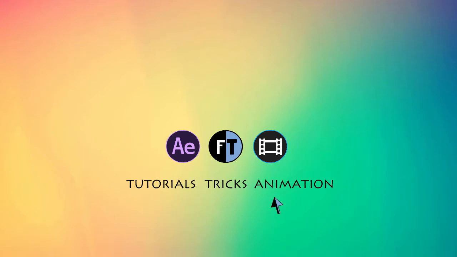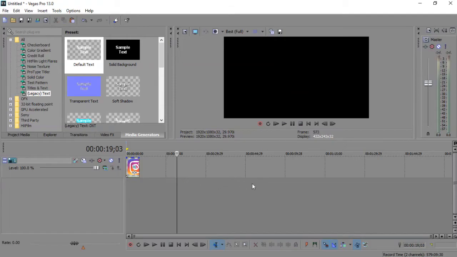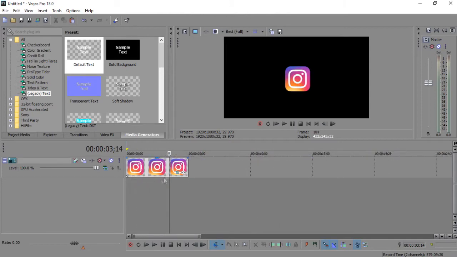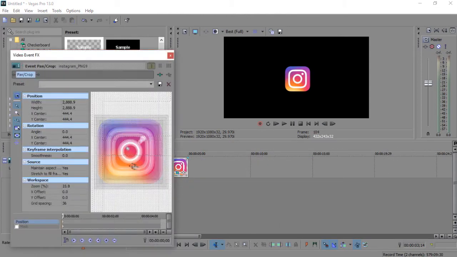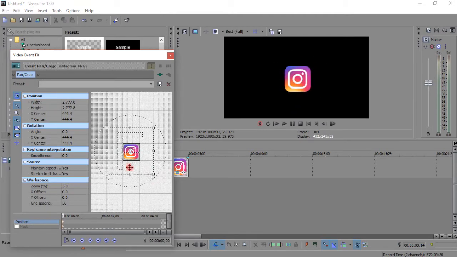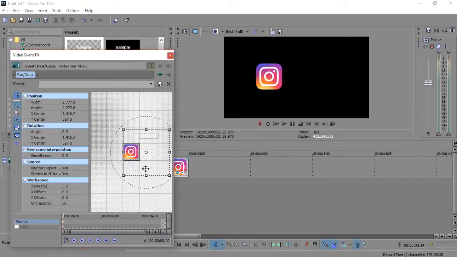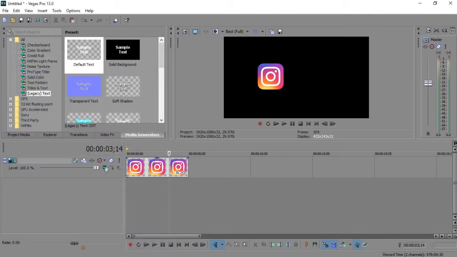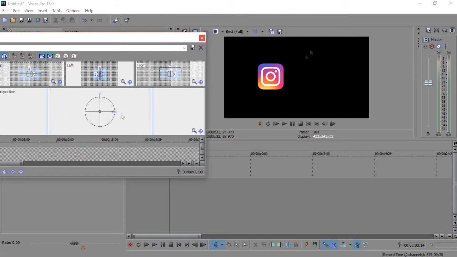Let's start. Open Sony Vegas and import your transparent logo. Go to Event Pan and set the size you want. Then move Event Pan towards the end of the logo. Now set this to 3D Source Alpha, and now go to Track Motion and move your logo from where the logo is to appear.